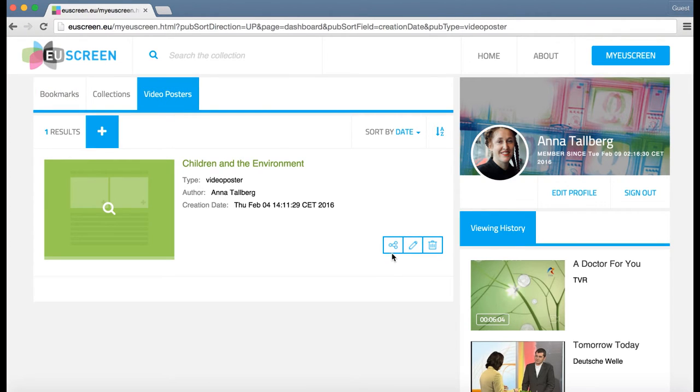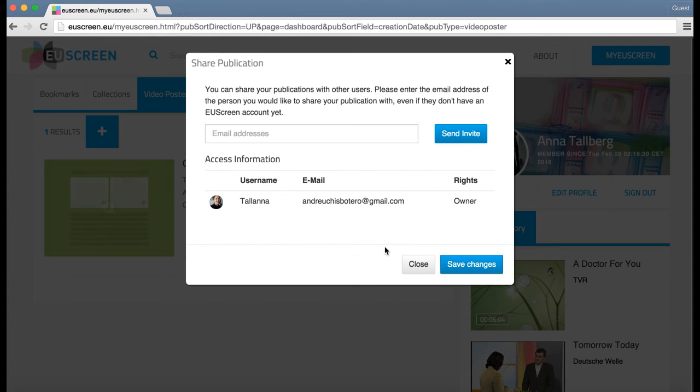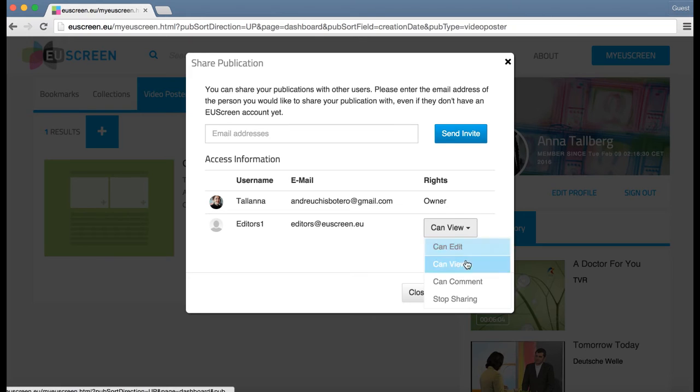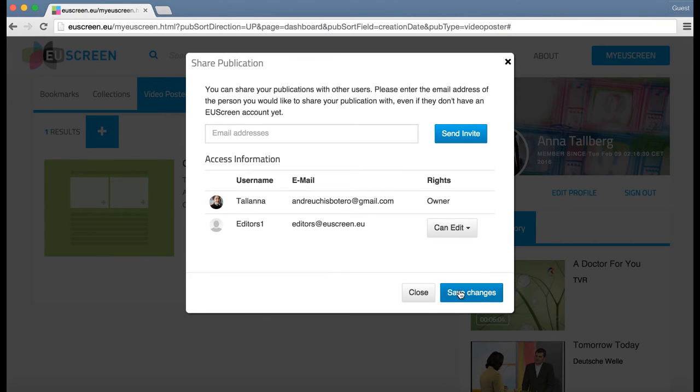When I want to share a video poster, I click this symbol. I type the email address of a person that already has an EUscreen account. Then I can choose between giving my friends rights to edit or comment, or I can prevent sharing. I will give him rights to edit this video poster. Then I save and close the window.